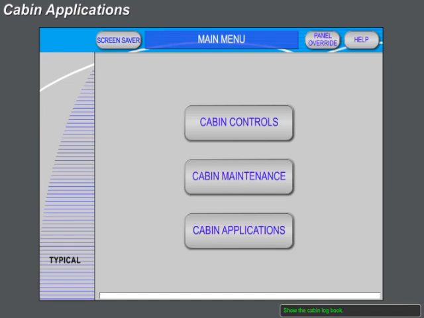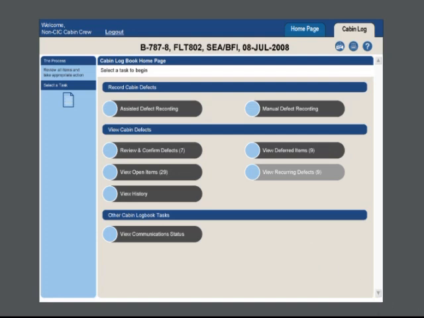Show the Cabin Logbook home page. This is the Cabin Logbook home page. The Record Cabin Defects selections let you enter cabin faults with help or manually. The View Cabin Defects selections let you see cabin faults.